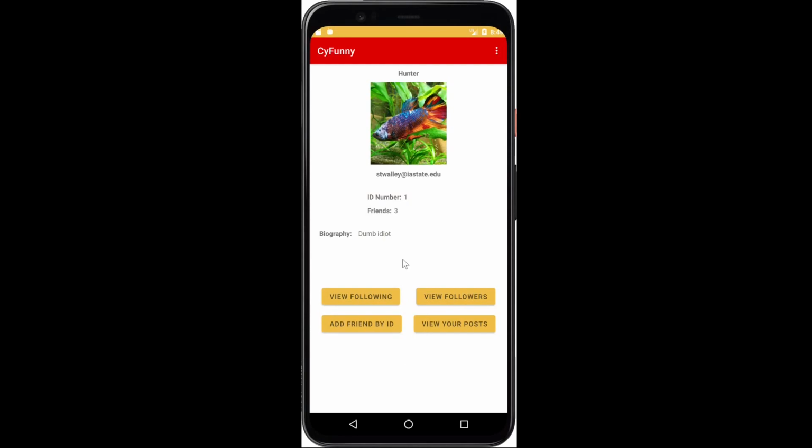So as you can see, the Cyfunny app has been implemented with many different features and many different functionalities that any user can have access to. We have our profile page, we have our meme screen, we have different ways to post images, we have friends, we have followers, following, anything you can ask for from a social media app.